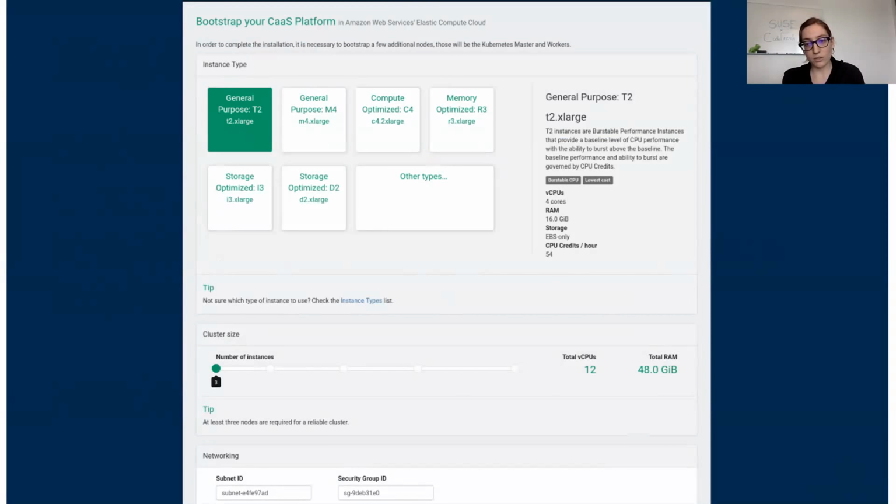You can specify a particular type of instance, one that's here as a suggestion for your workloads, or you can specify the exact type of instance. And then you tell it what cluster size you'd like with the slider. It got maybe cut off at the bottom, but there's just some networking, again, automatically pulled in from AWS, because part of it is generated automatically as well.